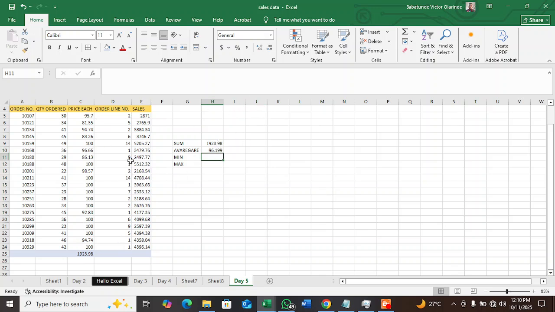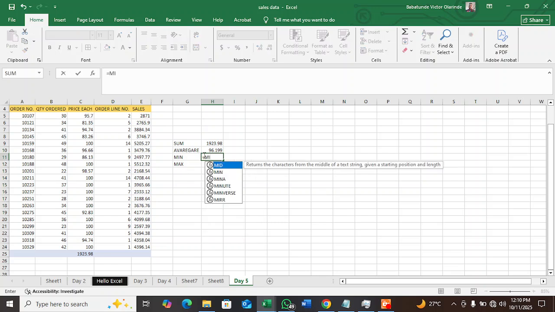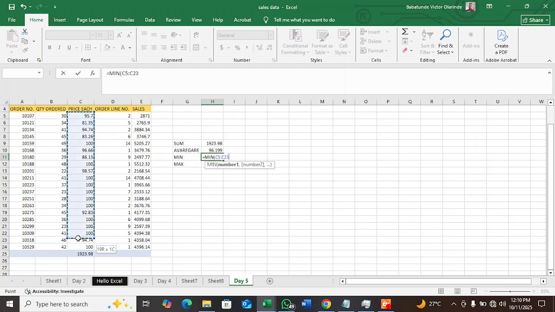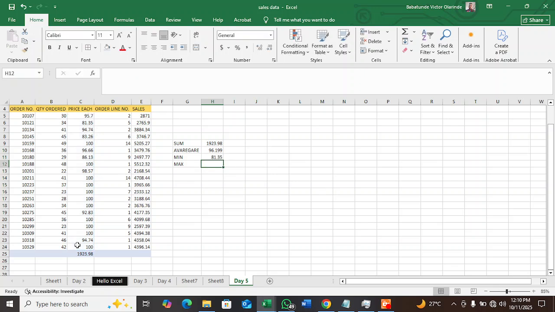Now let's look at the minimum. Now min means minimum. What's the minimum price here? That is the smallest price. All I need to do is also use the equal sign, then put the minimum formula, then the range also from here to here. I'm going to get the range. Now from this range down here, we have 12.35 as the smallest, that is the minimum price.